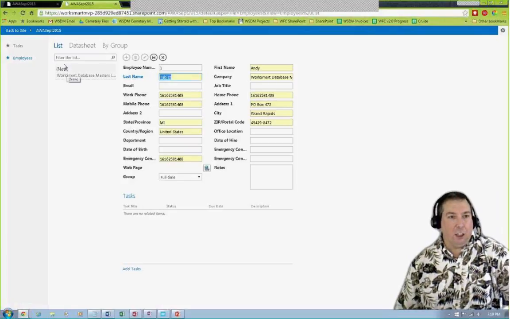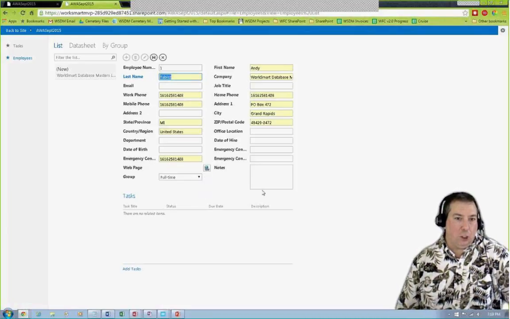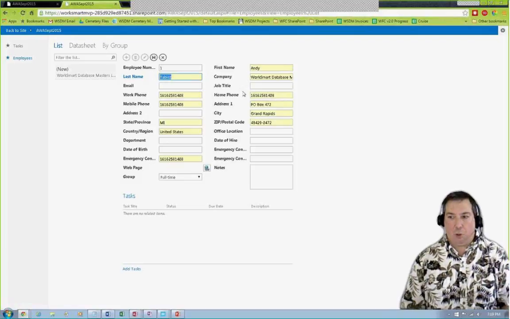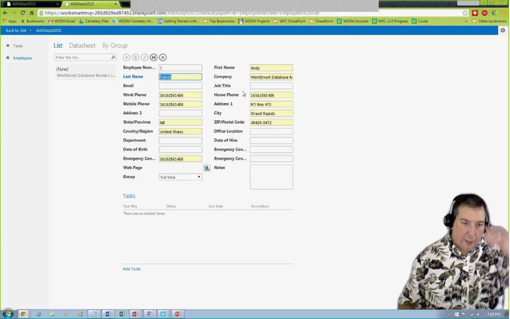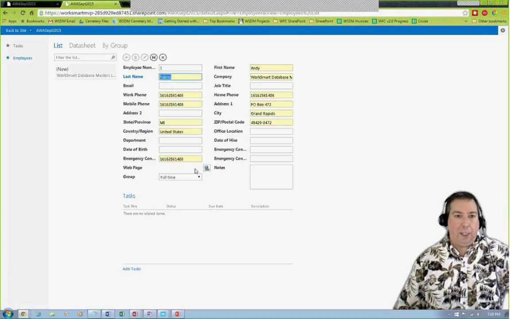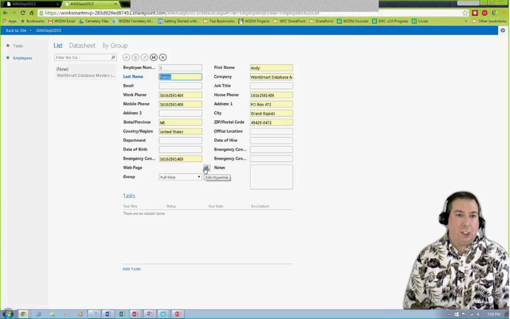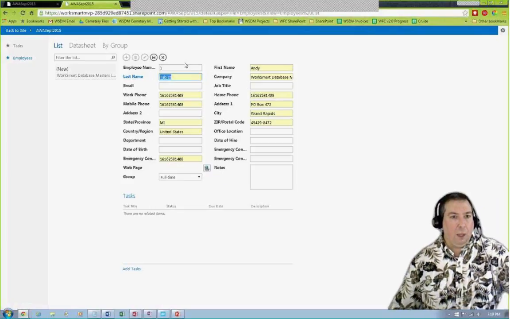You can also see that along with building your list view and your data sheet view, it automatically created your subform, in this case, the tasks that go along with this employee. So it automatically builds that subform for you as well. You can also have a web page where you have a hyperlink here. So if I have a LinkedIn page, I could put that link here, and it'll automatically take me there.